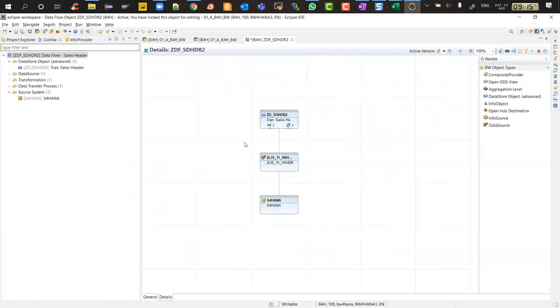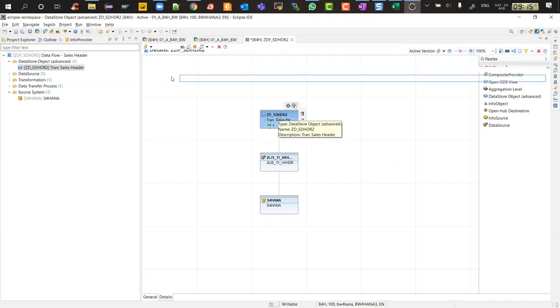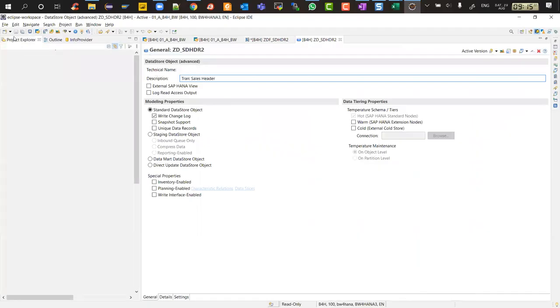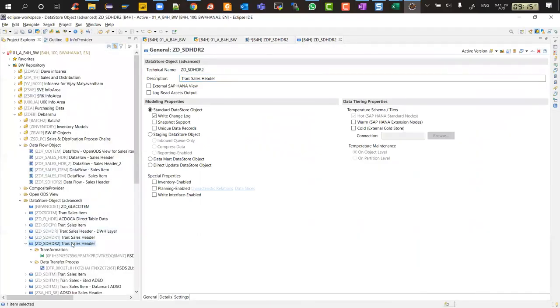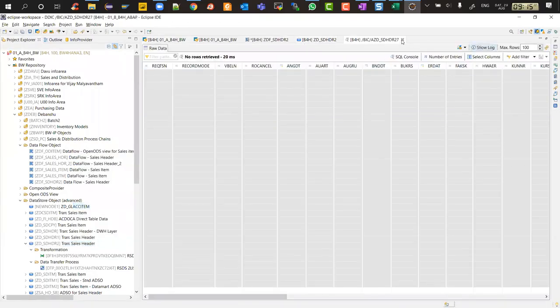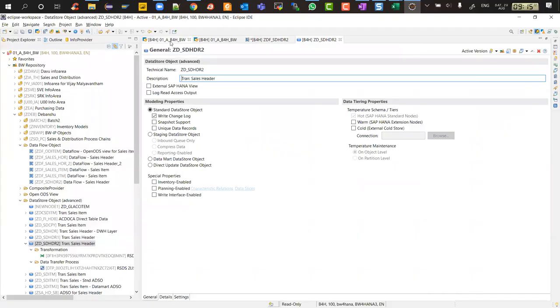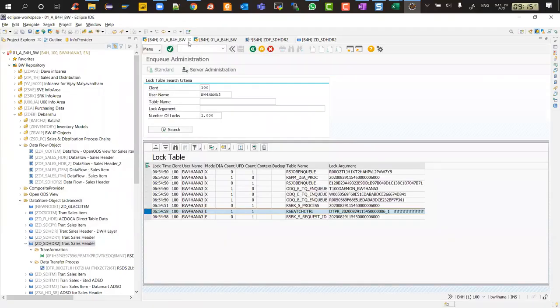Okay, so I'm back in the data flow modeler, and now you will see the DTP color is also blue. That means the actual persistent object has been created. So this entire flow is now created successfully. Now I'm just going to quickly check whether my ADSO is empty or whether it has any records. So I'll go to Project Explorer, right click, and say display reporting view data. Okay, so it's clean.